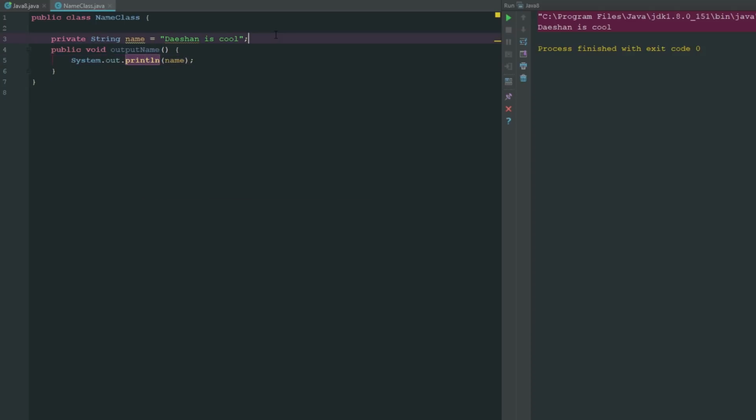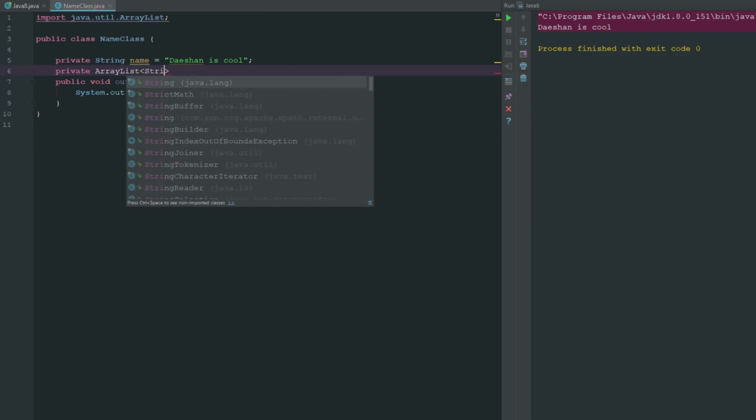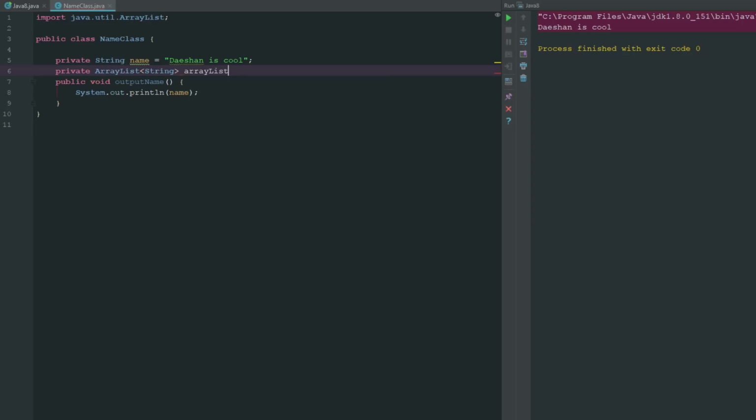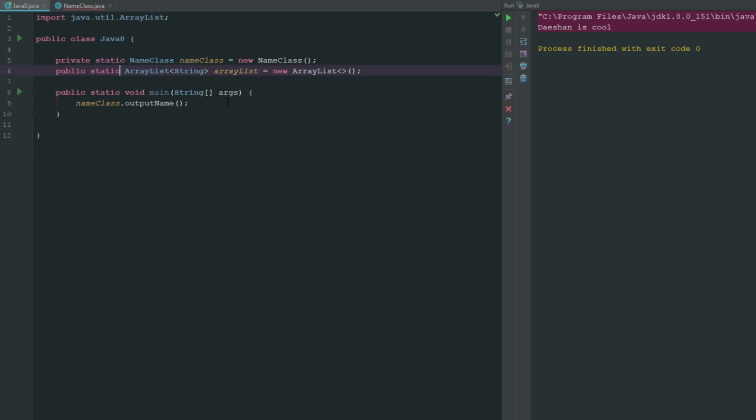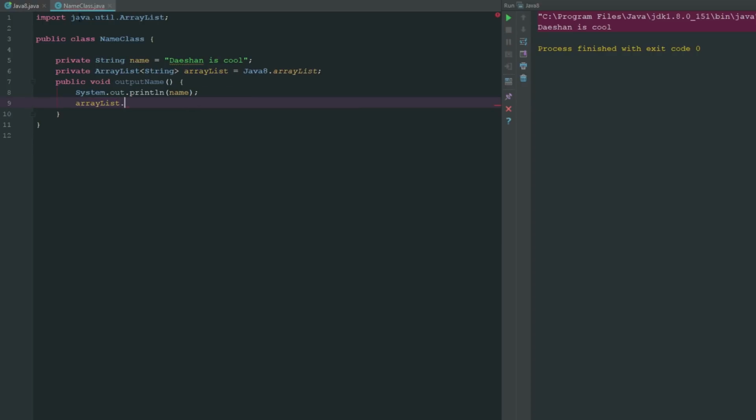But say I didn't want to have to write java8 every single time. I could go ahead and say private arraylist of strings, because that's what it is, and we'll say arraylist equals java8.arraylist. Now I can access that, but I only have to type arraylist, and I can get all those variables the same way as if I were to write just arraylist in this class here. So that's pretty much all I got for you guys.